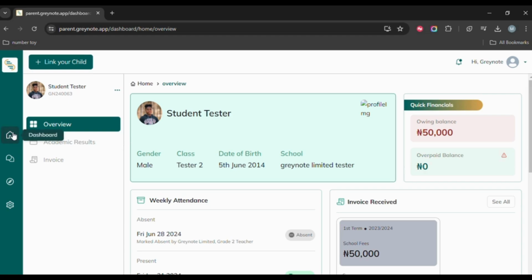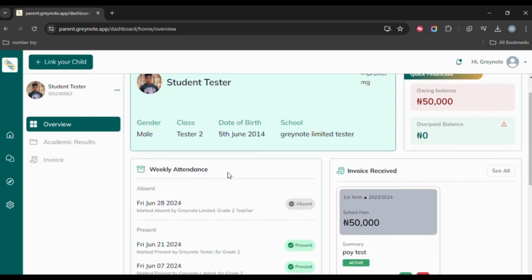On the dashboard, you have the Overview tab. This shows you basic information on a child, like gender, class, date of birth. You can also see their weekly attendance on this tab.